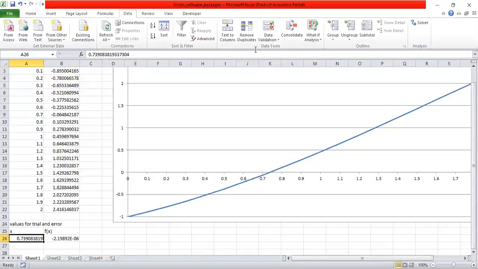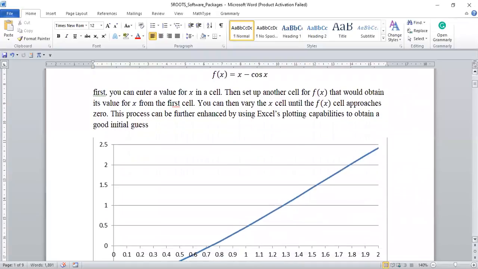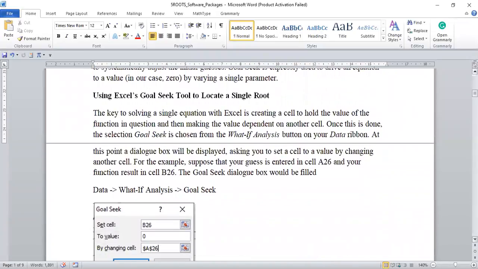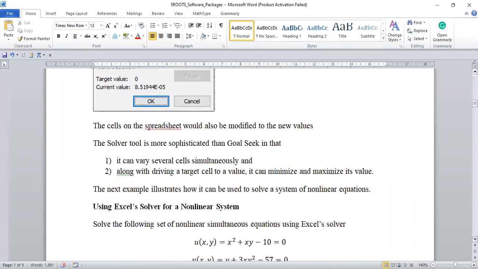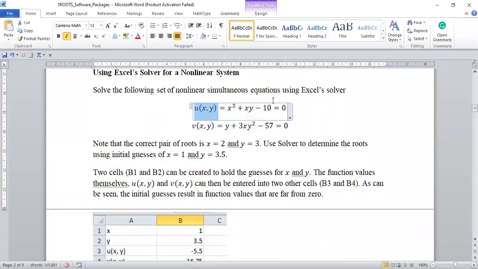Apart from the goal seek function, another way in Excel that you can use to calculate roots is the solver. For instance, this is a set of nonlinear simultaneous equations. You have this function equal to 0 and this function equal to 0, in x and y, and you want to find the values of x and y.